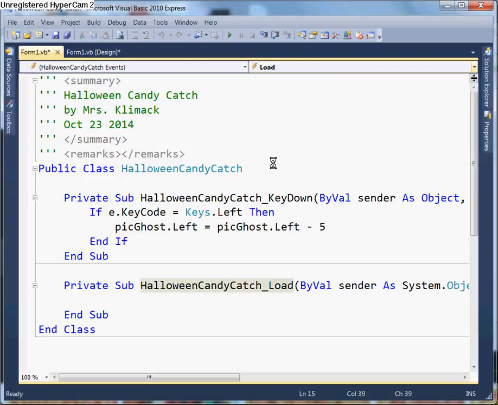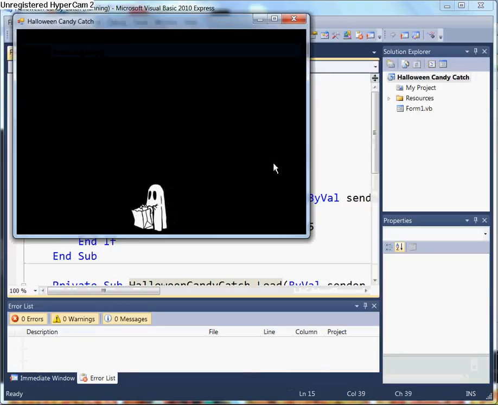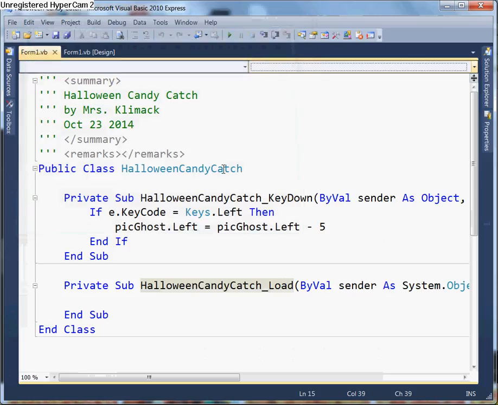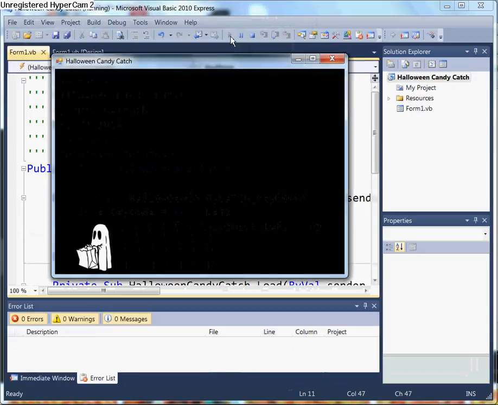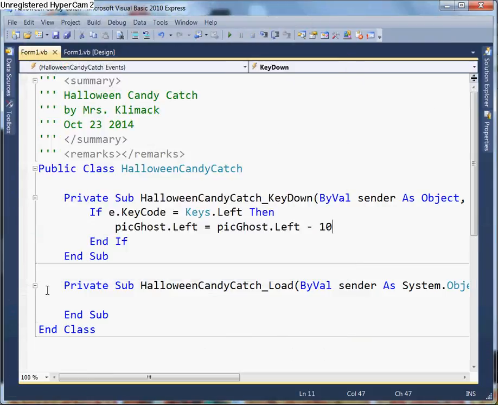Now if you run your program, your left should be working. Nothing else is working. And it will move right off the screen. If that's too slow for you, you can have it move by 10 instead of 5. And you can experiment and get your numbers. So that's how you code for the left.